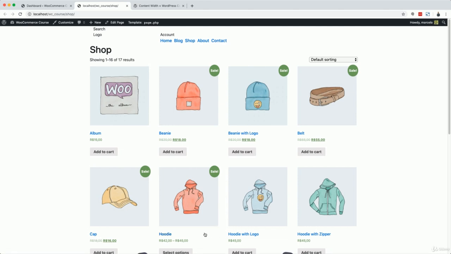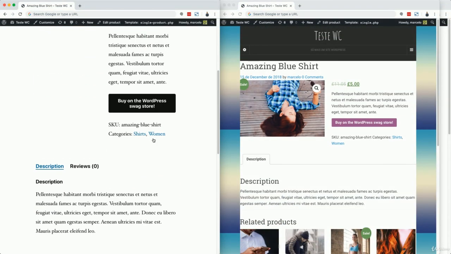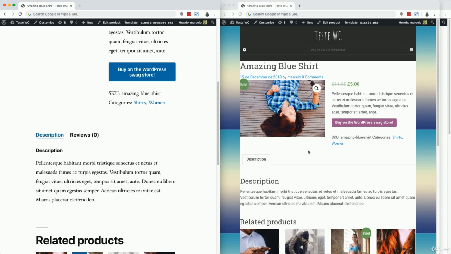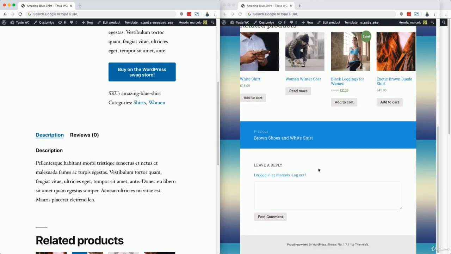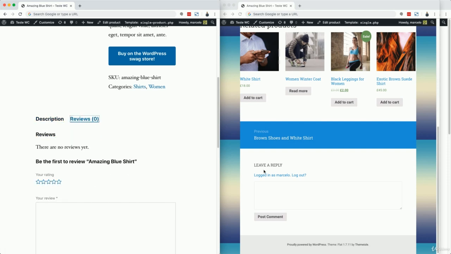Let me give you an example. This is the product page of a supported theme. And the next page is using a theme that doesn't declare support. Notice that the theme on the left has a tab where the visitor can make a review of the product. The theme on the right doesn't have this tab. Instead, it has the standard WordPress comment box.